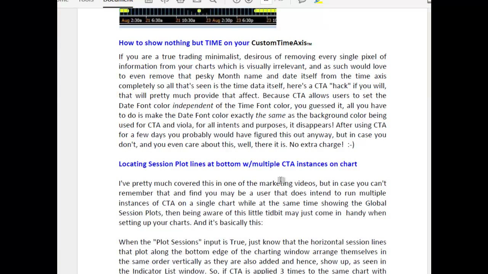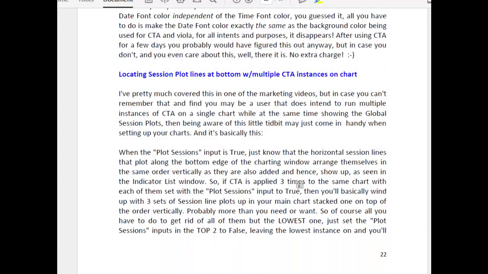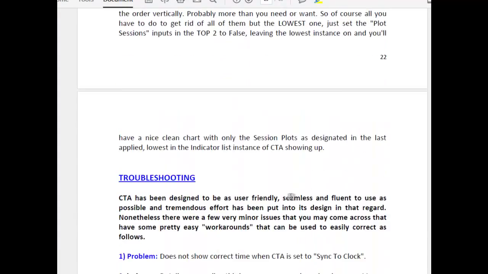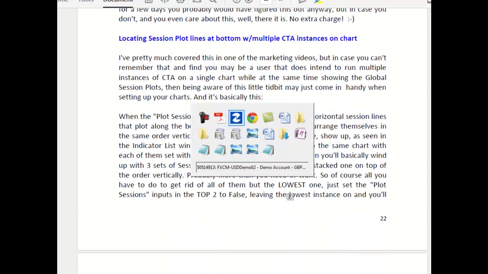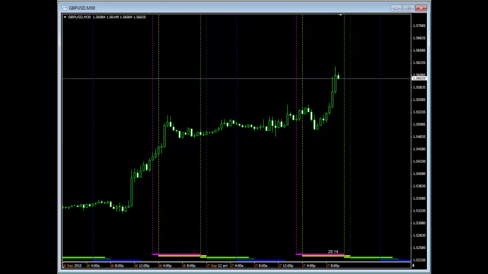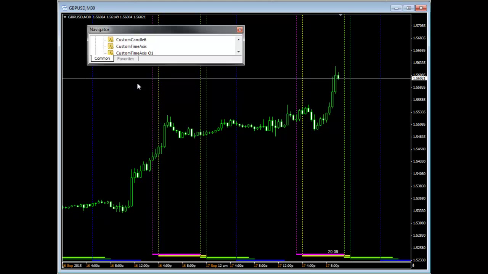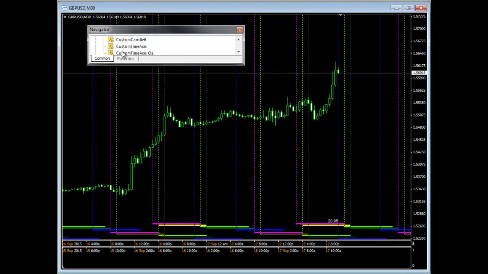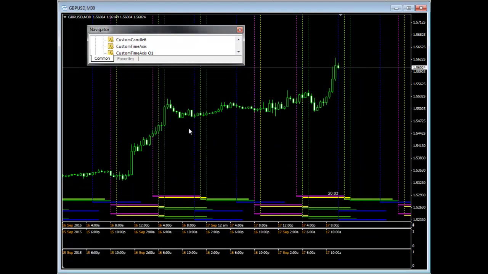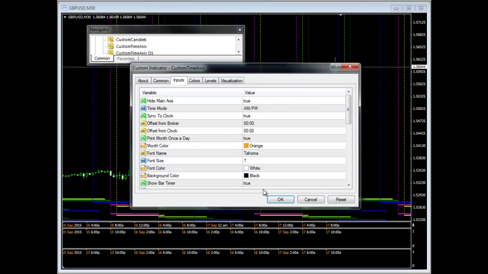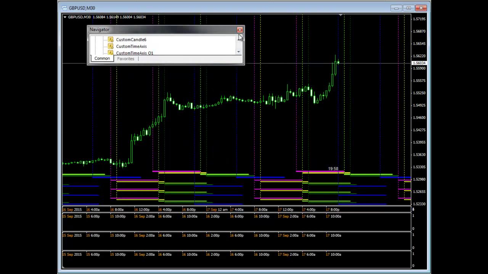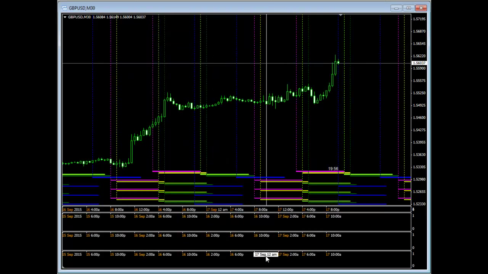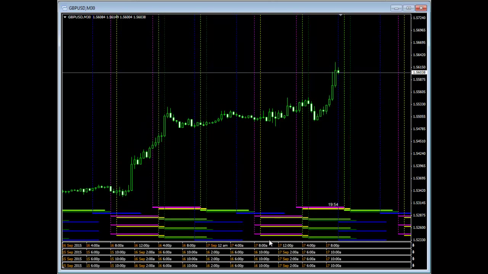Okay, and locating of the sessions, I wanted to cover that real quickly here. Now let's say you want to see multiple sessions on your chart. And so let's go ahead and place custom CTA on there 3 more times. Okay, you're going to wind up getting a lot of conflicts, obviously. Okay, so you double click the sizes, double click, double click. You have a gazillion trading sessions showing up here.